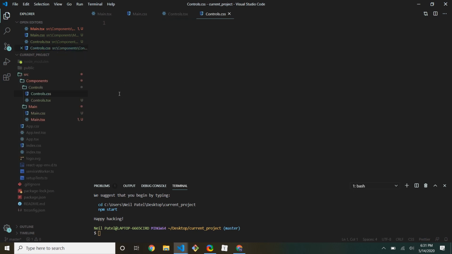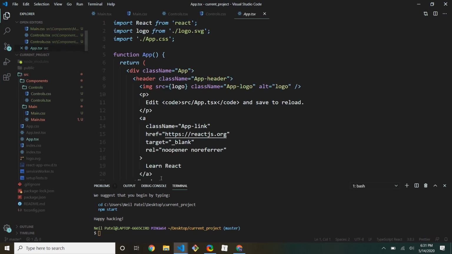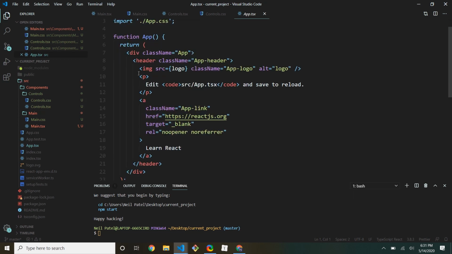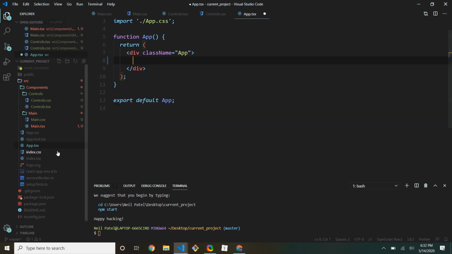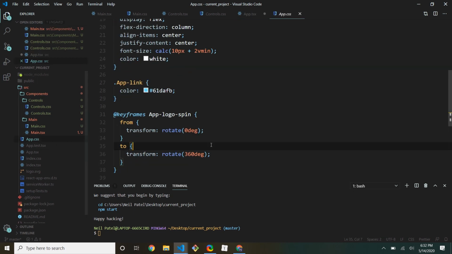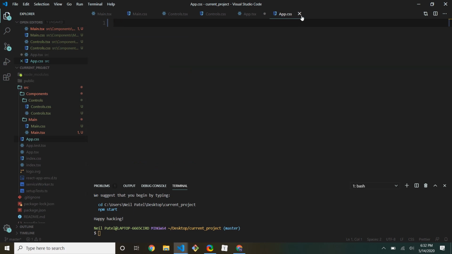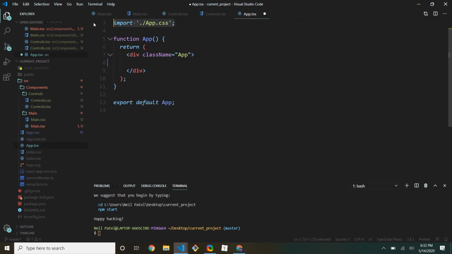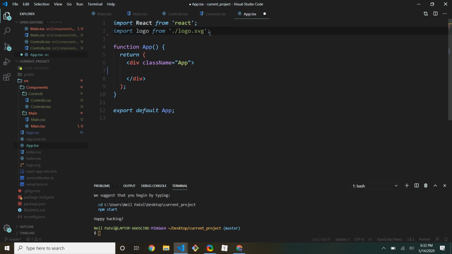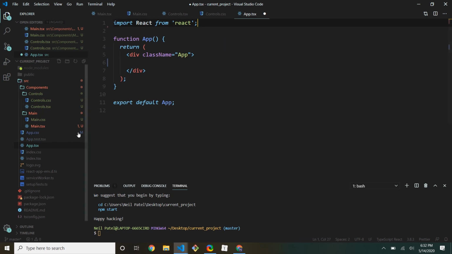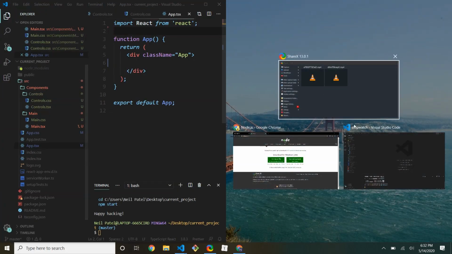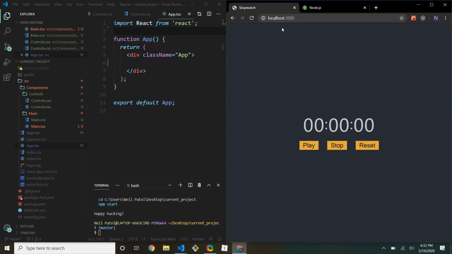Alright guys, so in our app, I'm going to remove this boilerplate code, and in the CSS I'm also going to get rid of all of this. Okay, we're actually not going to be using that CSS file, so I'm going to remove that, and I'm going to get rid of the logo. We can keep this app component or we can delete it, doesn't matter. Let's have the browser open side by side, and let's get this going.